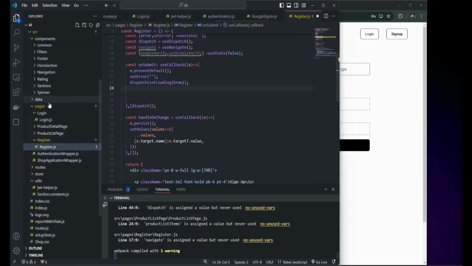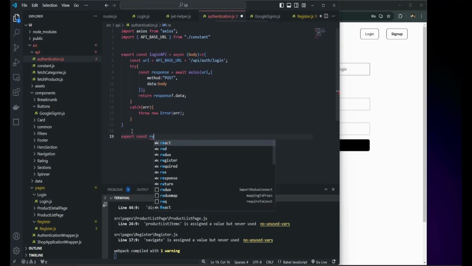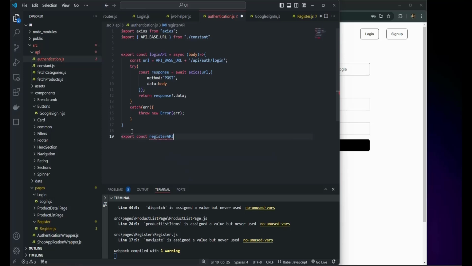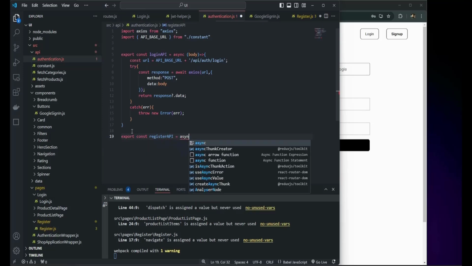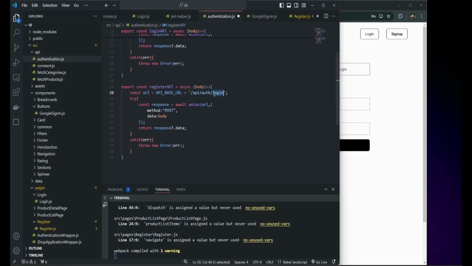Now let's go to the API folder. In the authentication file, let's have a method for register. The body and everything, the URL and configuration, will be similar. We just need to put register here. Rest everything will remain the same. And let's use this register on the sign up page, or the register page.